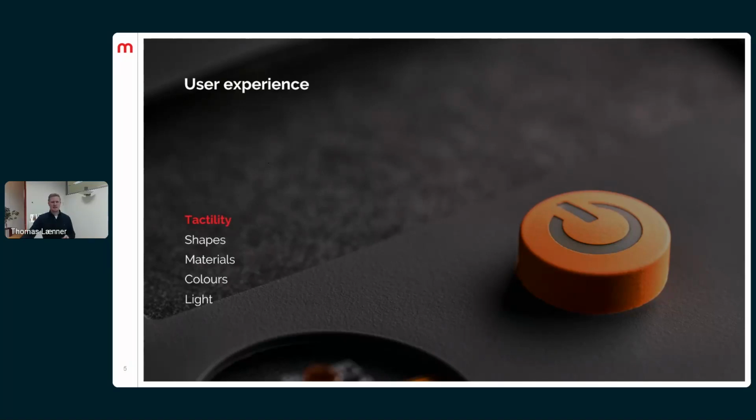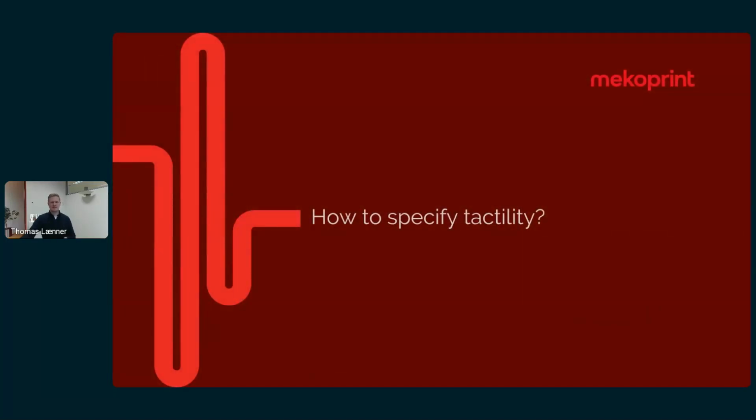But it's important also to say when talking user experience, it's worth mentioning that tactility is just one of these factors. The physical feel of a button is also defined by the materials and shapes. The design and shape of a button also have a big impact on tactility, but this is a topic on its own. And of course, we also have colors and backlighting of a keypad that creates the visual feedback. But today, we're going to focus on tactility. So, let's have a look at how to specify tactility.